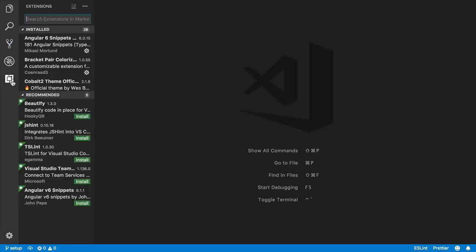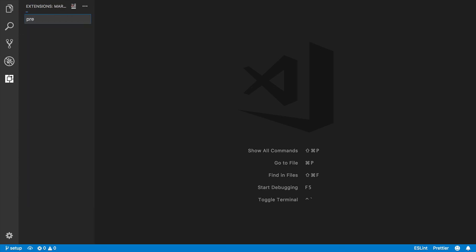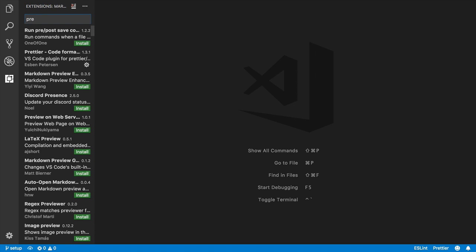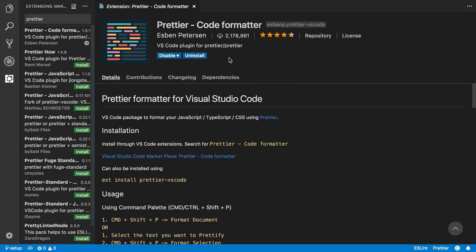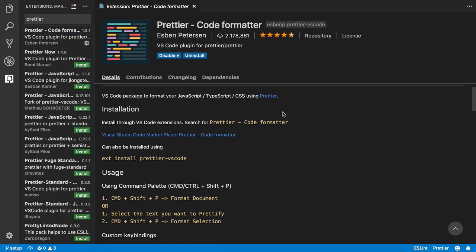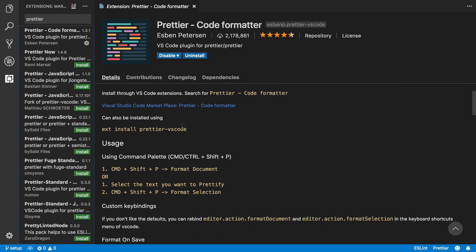I'm also going to use Prettier in this course. Prettier is a code formatting tool. If you look for the extension, you need to search for Prettier. I'm going to search for Prettier. Prettier is a code formatter plugin. So I need to install that. Actually, I have already installed this plugin. You have to install this plugin.